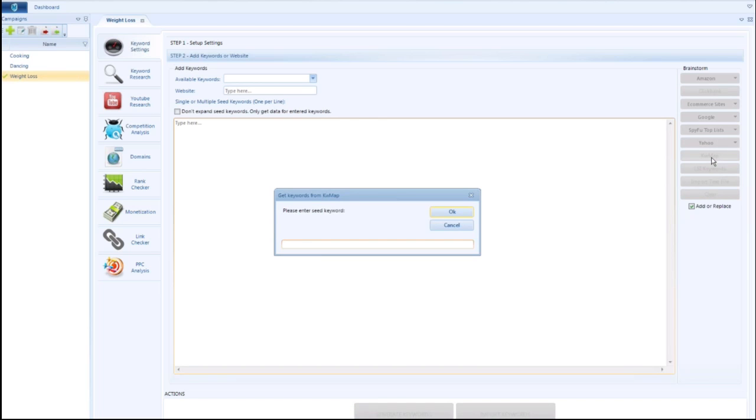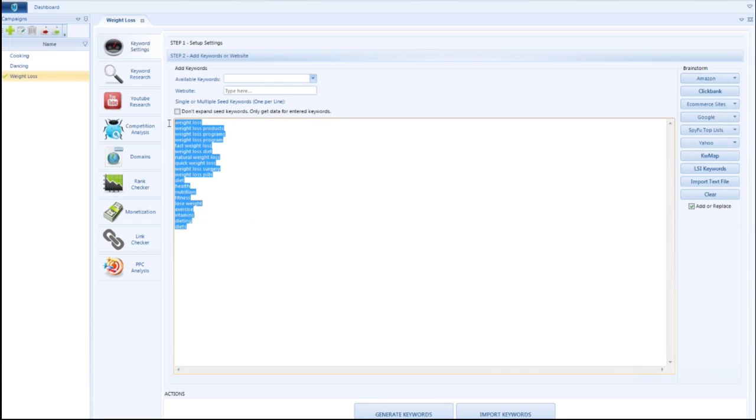Now, I like this one because if you don't have some kind of structure for your website, this is a nice way to get it. So we'll go ahead and put weight loss in and then click on OK. And now it gives us all of these keywords right here. Now, we can use this as a silo structure, which is what I would do, or we could take it and start to break this down as well.